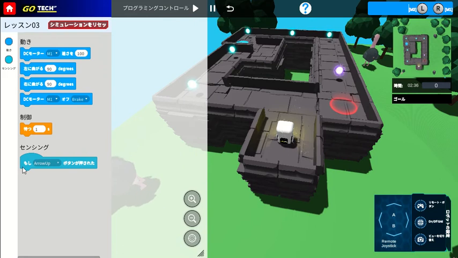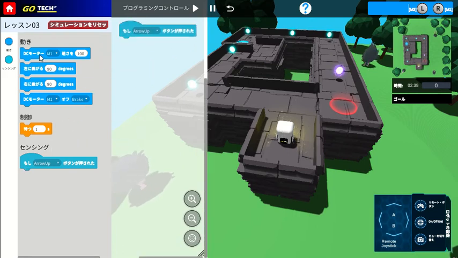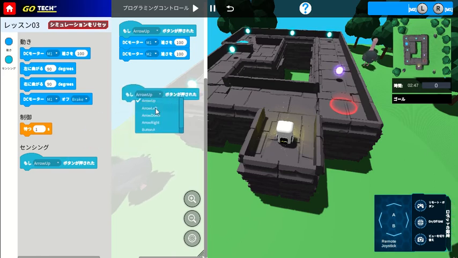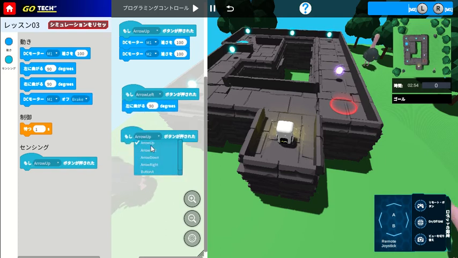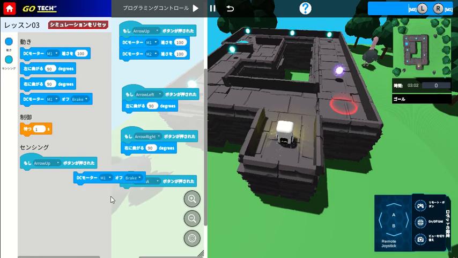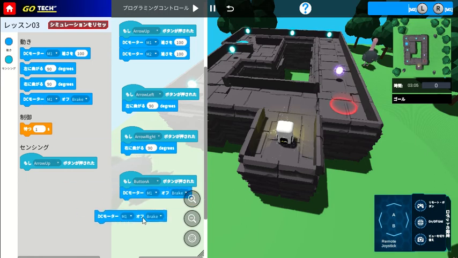As usual, you need to write down all the programming first before you move your robot. M1 and M2, arrow up for moving forward. Turn left is this one. Turn left, and then turn right is this. All right, and then button E for brake. Don't forget M1 and M2 for brake.